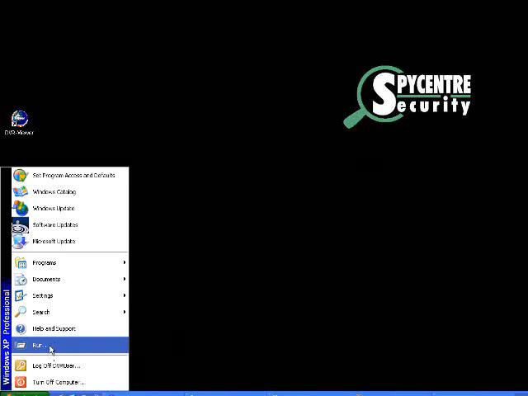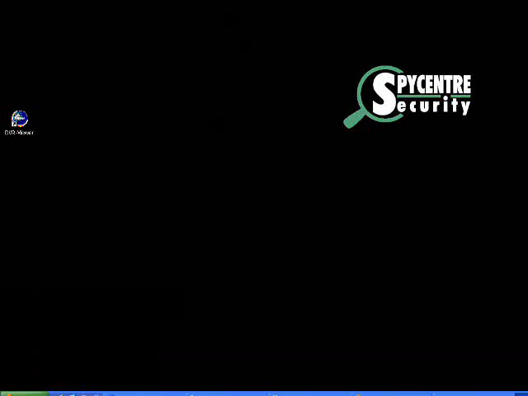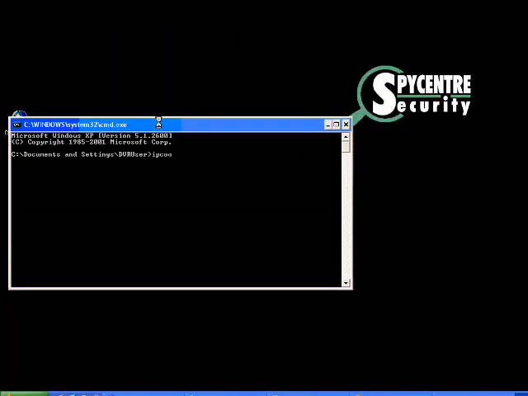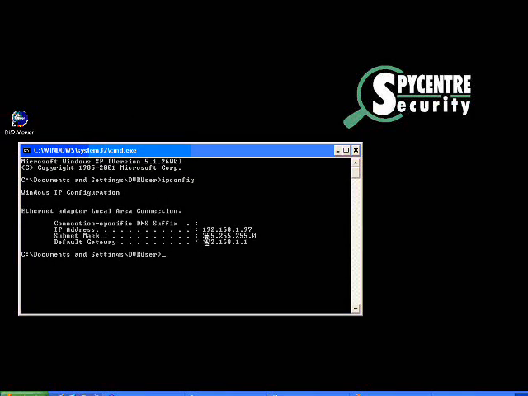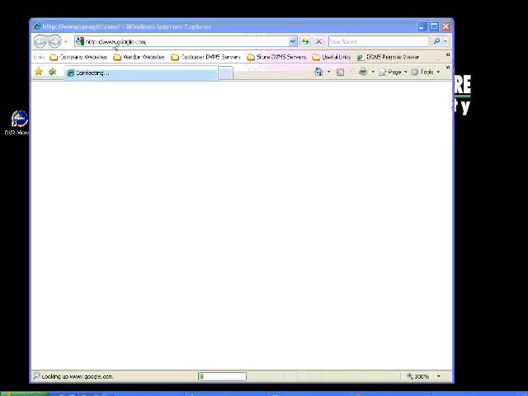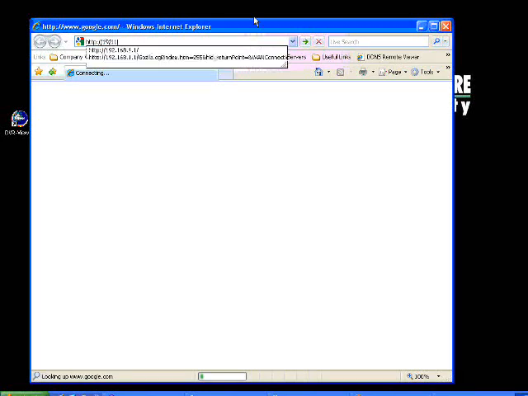So the first part is just a verification. You go back to your handy DOS prompt and run ipconfig again. If you remember, this default gateway here, 9 times out of 10, that is the internal address of your router. That is the address we need to connect to get the command interface. So we just open up Internet Explorer and put in the number for the router.